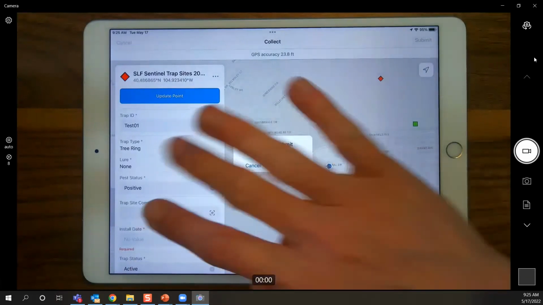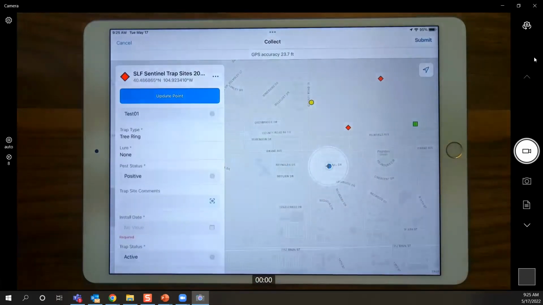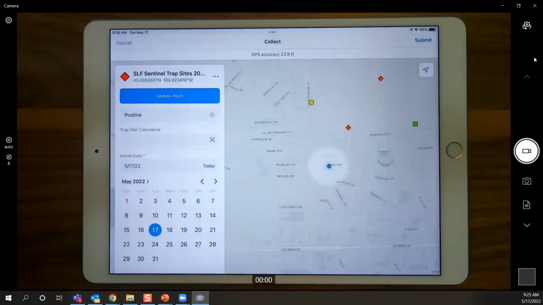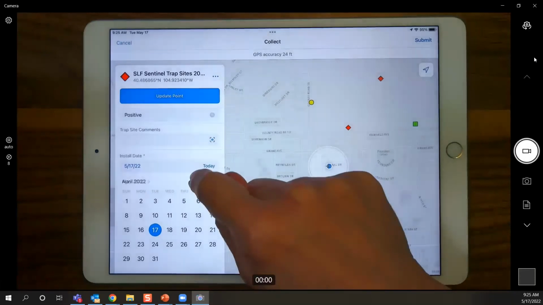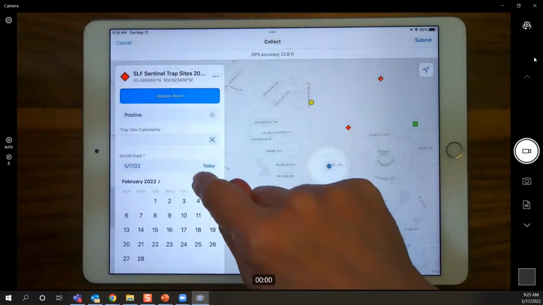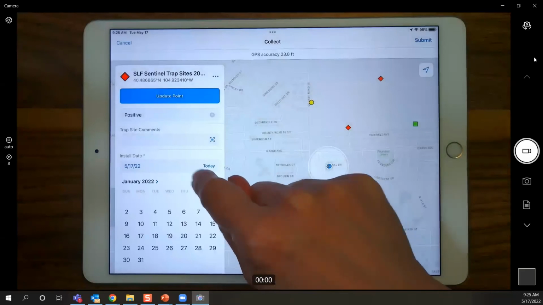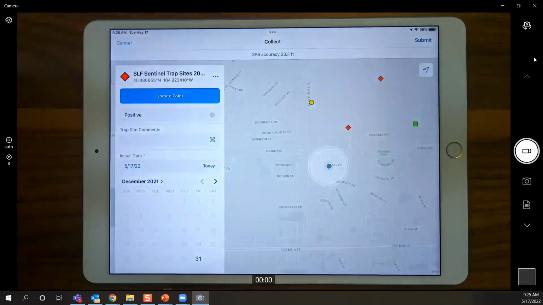If this is a longer form and I tap view, it will bring that up into view. And now I know I need to enter the install date. And tapping the install date, if I go back a few months, it is restricted to this year. So if I go back far enough, I'll find that I can't choose any dates here.